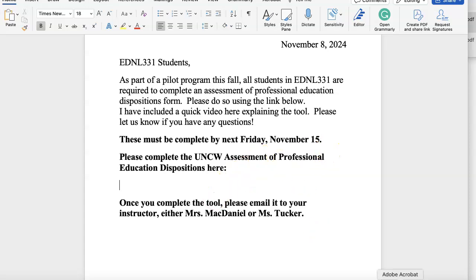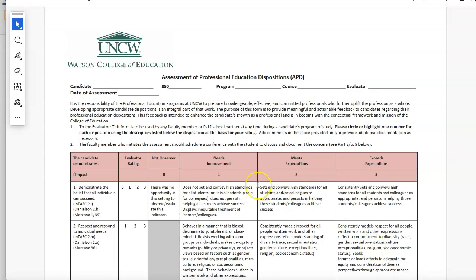When you click on the PDF of the tool, it's going to come up and look like this. I'm going to remind you of a couple of things. Number one, this is a pilot. This is the first time we're using this. Number two, this does not affect your grade at all for the course. We're just testing this out to see how it's going to work. So do not worry too much about this. Don't stress too much about it. I just want you to read it and do your best filling it out. And again, have it back to us by next Friday, November 15th.